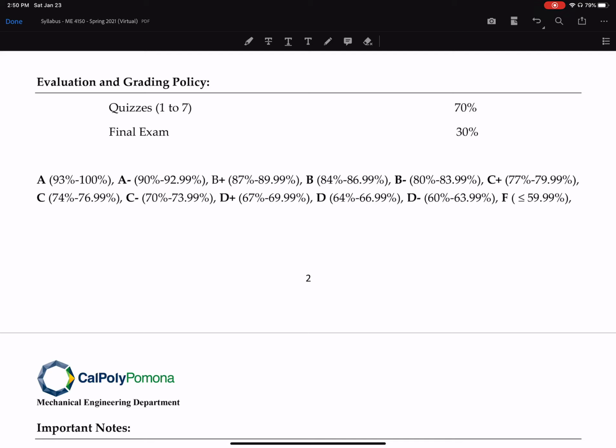We're going to have 7 quizzes. So you have 7 learning modules that you're going to do, and each learning module is going to have 1 quiz. So 7 modules, 7 quizzes, and then you will have a final exam, which is 30% of the grade. And based on these, we're going to have A to F letter grade distribution as a standard.